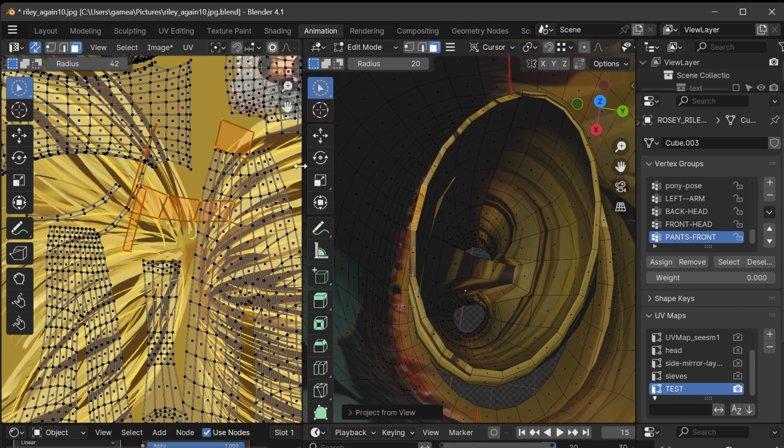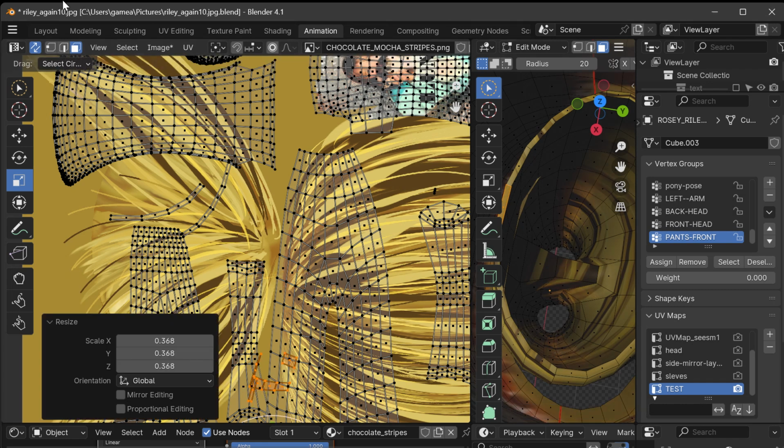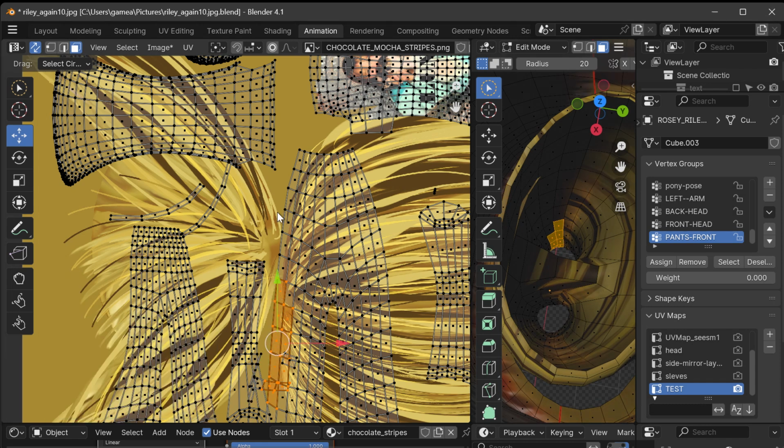And so I'll just scale them down a bit. S scale. Way down. And scale them up. And I'll move these up. Oops.